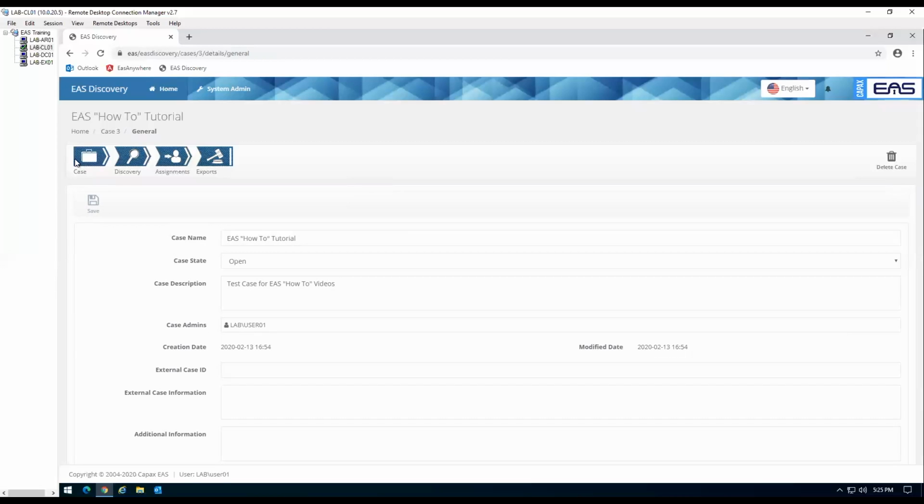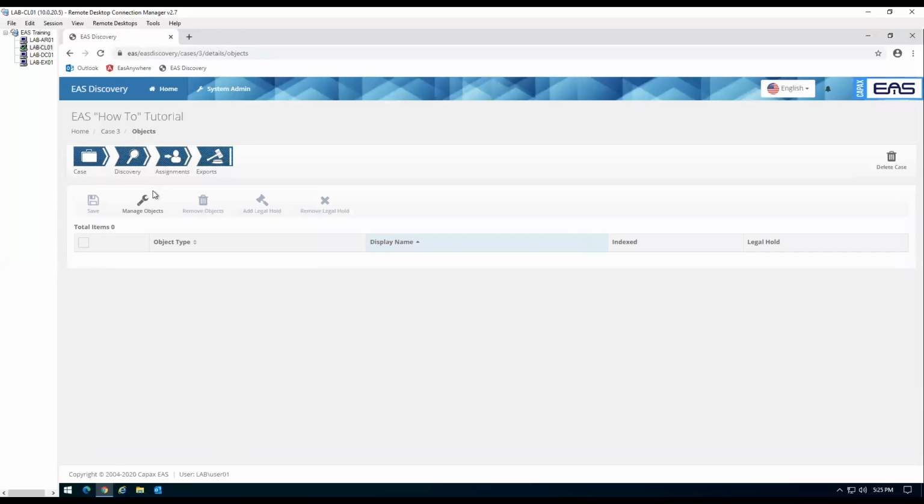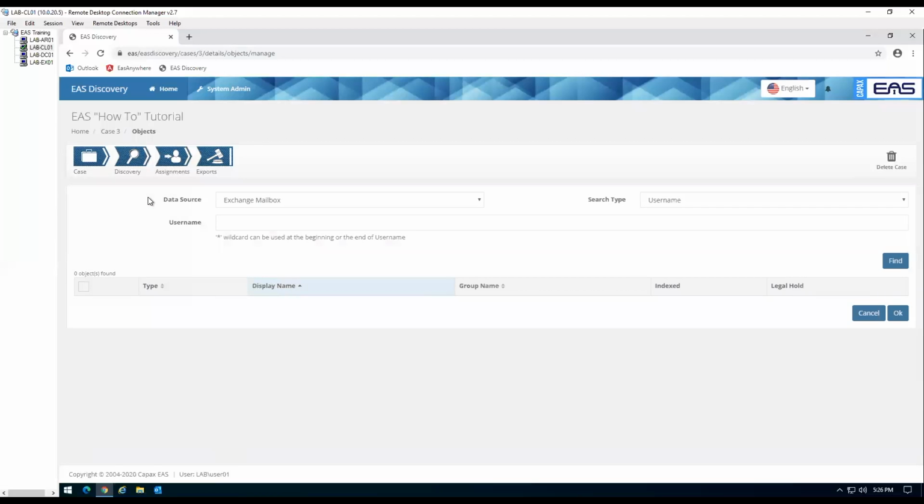To specify case objects, Step 1, in Case, select Objects. Step 2, click on the Manage Objects button on the Objects toolbar. Step 3, from the pull-down menu on the Data Source field, choose the type of object to add to the case. In this environment, we are licensed for Exchange Mailbox and file shares. Depending on your licensing and configuration, you may have other options such as SharePoint libraries, Exchange public folders, IAM and social media repositories, or even customized EAS APIs.